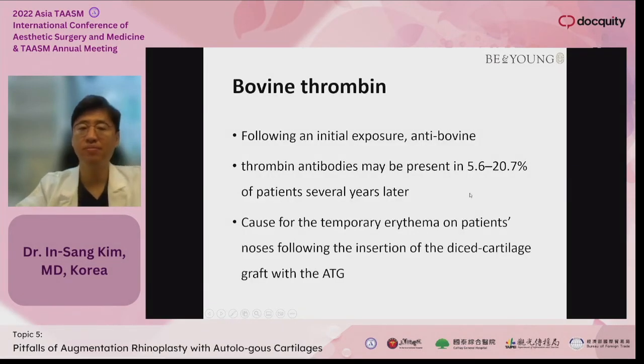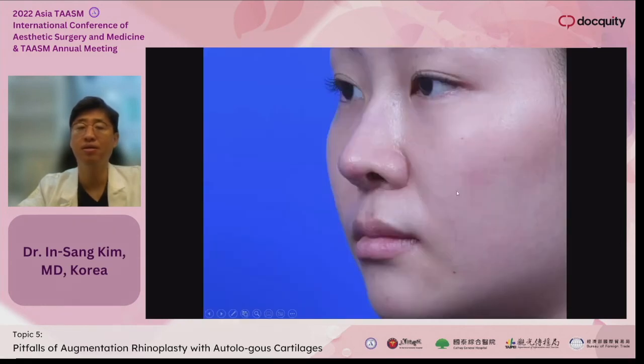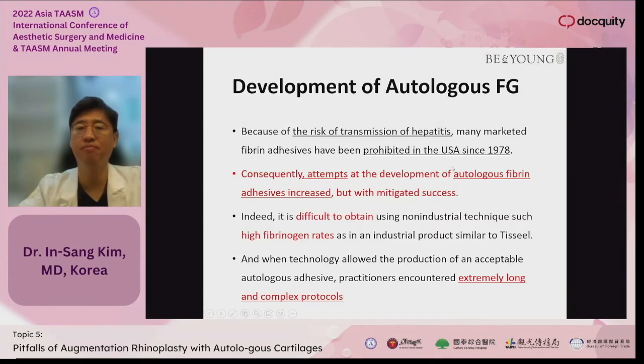Bovine thrombin can cause production of thrombin antibodies, maybe in up to 20% of patients, and cause temporary erythema. This is pretty common, I think. So you can see temporary erythema of the tip or the dorsum. This is a very frequent phenomenon, I think.